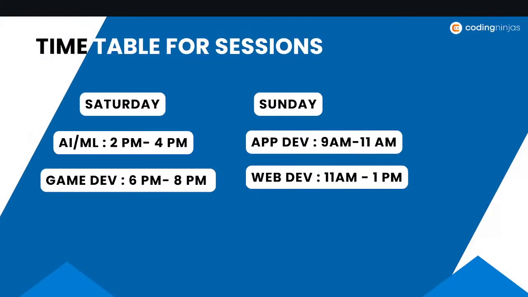So this will be your timetable for sessions. The sessions will start from tomorrow. Okay, Saturday. AIML will be conducted by Arkin or Yash from 2 p.m. to 4 p.m. Game development will be conducted by Adijan from 6 p.m. to 8 p.m. These are the session timings.